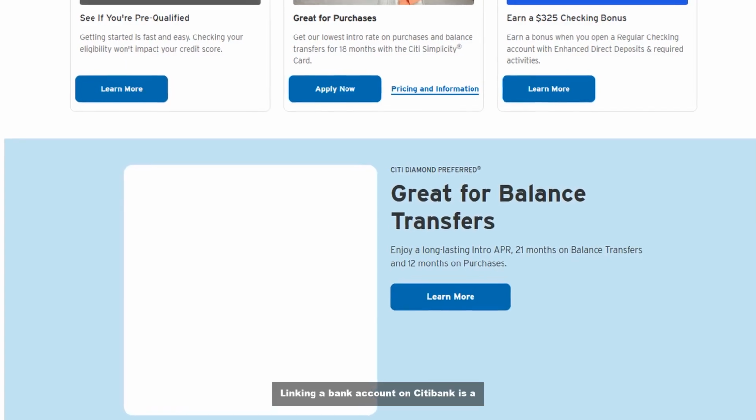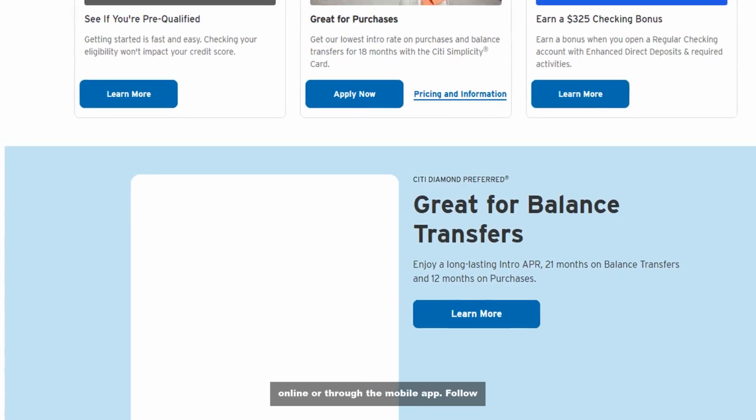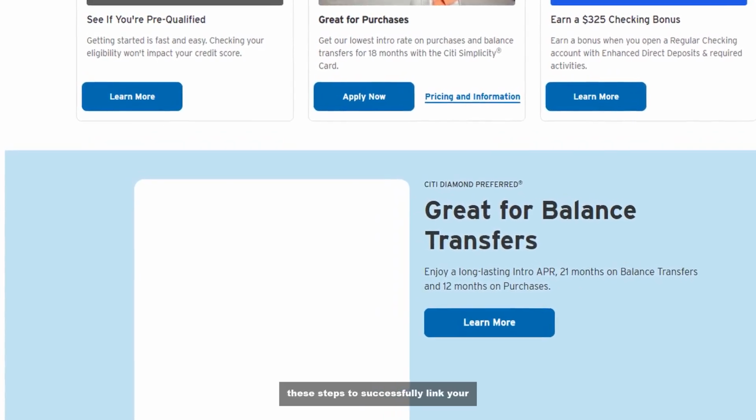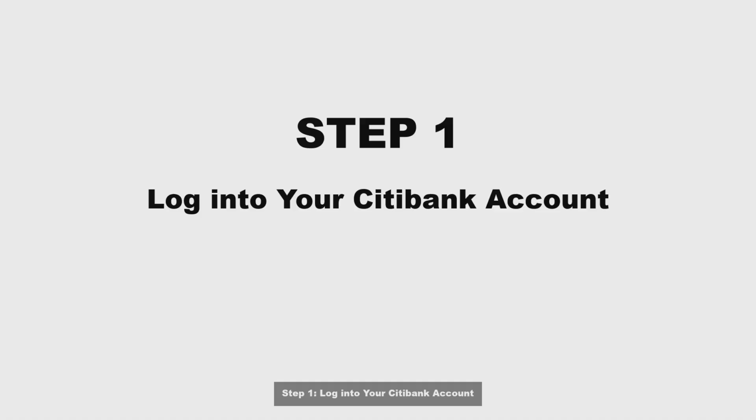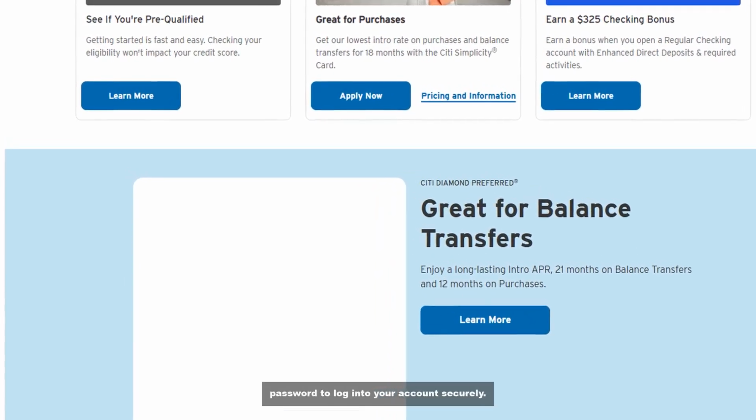Linking a bank account of Citibank is a straightforward process that can be completed online or through the mobile app. Follow these steps to successfully link your account. Step 1. Log into your Citibank account. Visit the Citibank website or open the Citibank mobile app. Enter your username and password to log into your account securely.